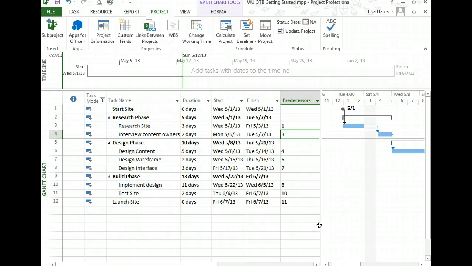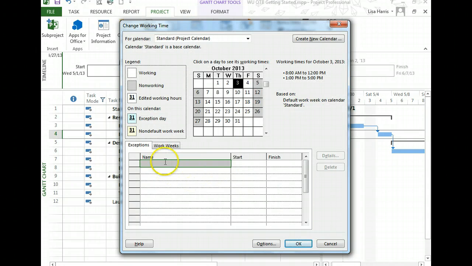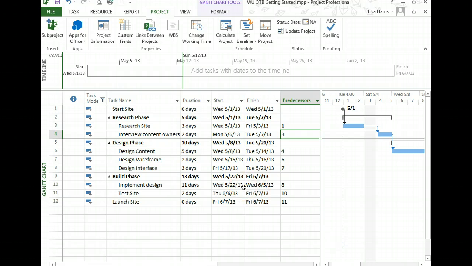Now, the other thing that I would check is the Change Working Time dialog box. I don't see an exception date here, and if you look through the instructions, that's something that you're supposed to add. And there's a video for all of these things. Everything I've just walked through, there's a video for, so you may want to watch those videos, and they'll help you get this cleaned up.